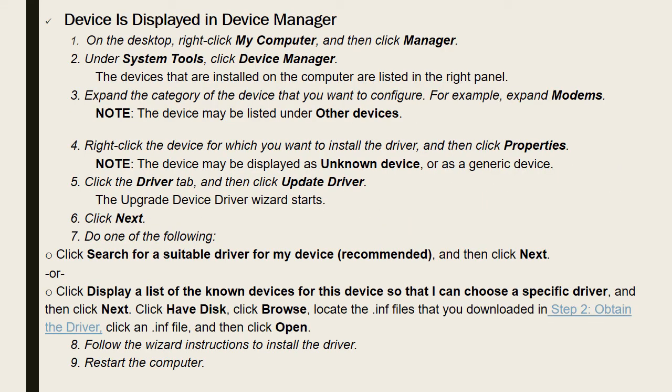Then, okay, let's talk about devices displayed in Device Manager. So these are the steps. On the desktop, right click My Computer and then click Manage. Then under System Tools, click Device Manager. The devices that are installed on the computer are listed in the right panel. Then third, expand the category of the device that you want to configure. So for example, expand Modems. Then note that the device may be listed under Other Devices.